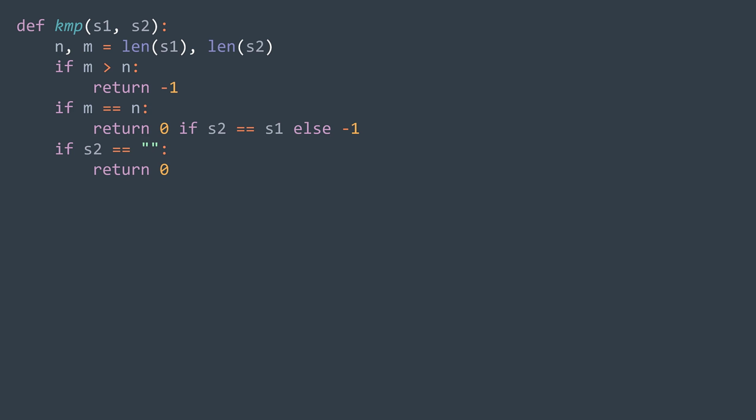First of all, we do some pre-processing to generate the LPS array of S2. We just call the function we made earlier, getLPS. Now that we have the array, we put I and j at the first character of S1 and S2 respectively, 0, 0, and we start looping. The loop stops when we reach the end of either S1 or S2. Reaching the end of S2 means that we found it in S1, and reaching the end of S1 without the end of S2 means that the search was unsuccessful.